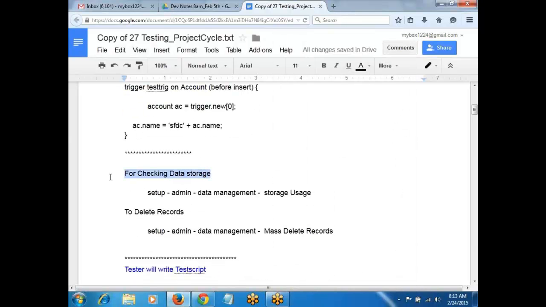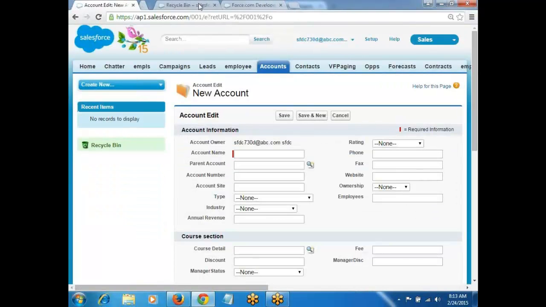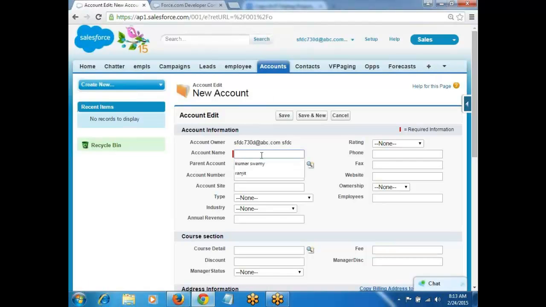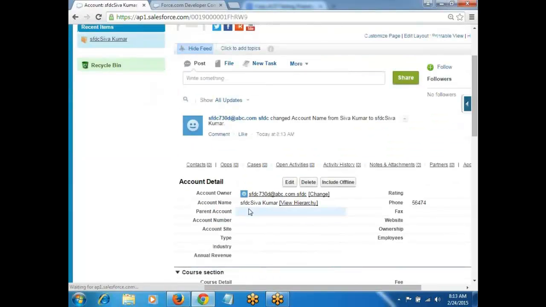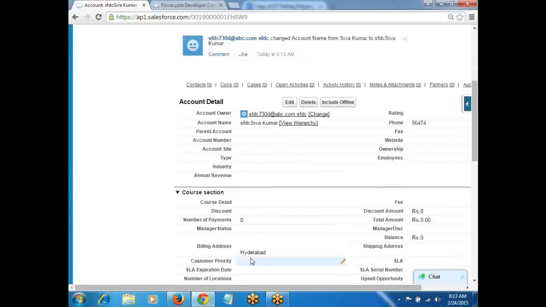Checking the storage unit. Now I deleted the records. Now insert the record. Again phone, save. Record SFDC Sivakumar has been saved, and the address also changed.